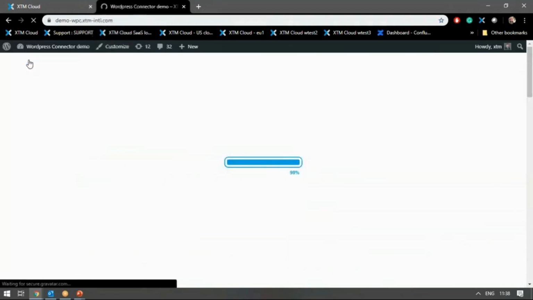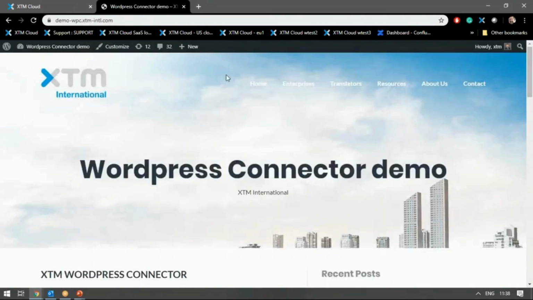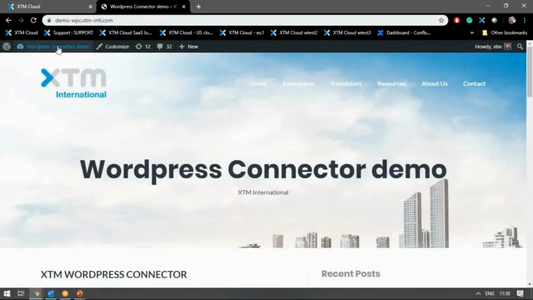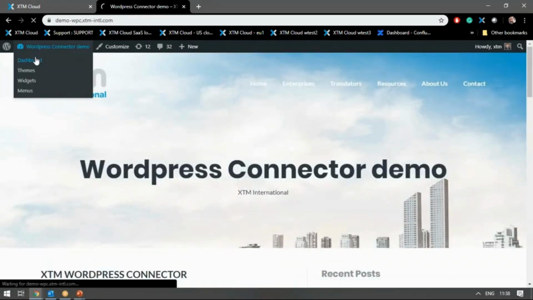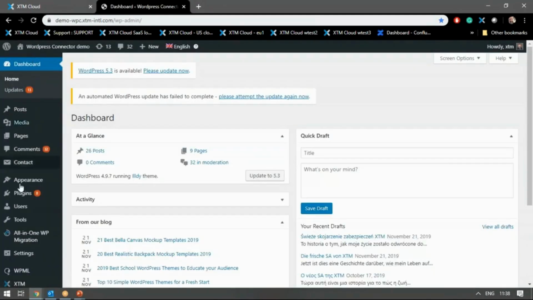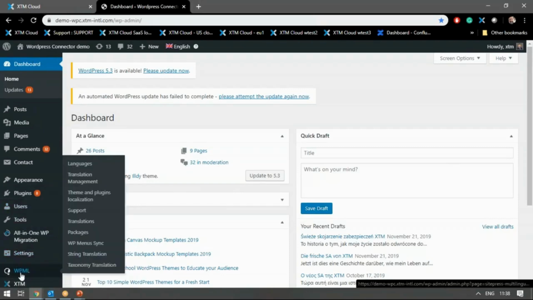Now this is a WordPress website. This is the dashboard of the website. If you're not familiar with WordPress sites, you can always use that and see. So this is the actual website here for test purposes, and it contains some parts which we can localize and translate into different languages.